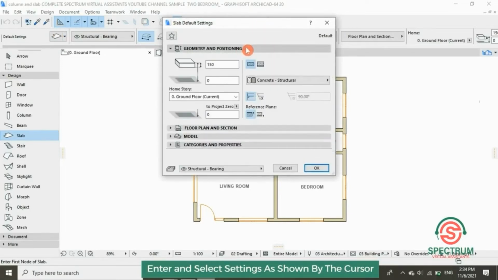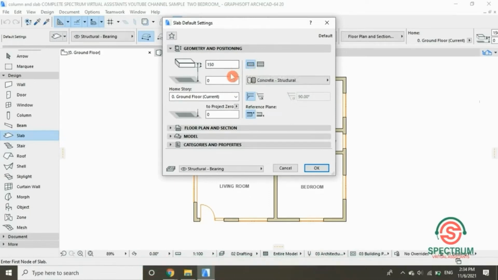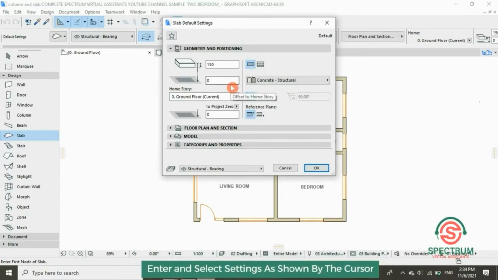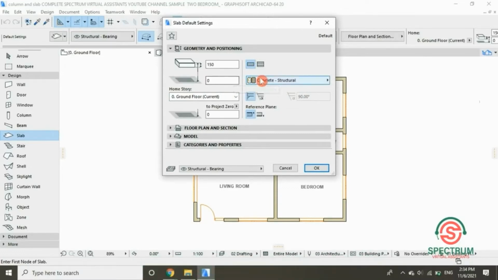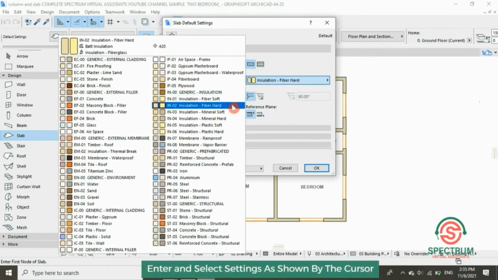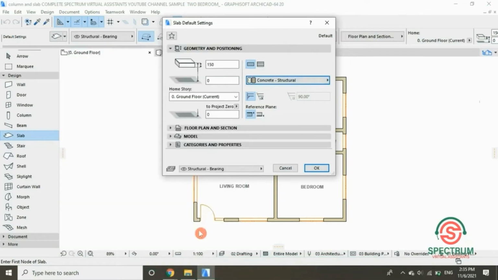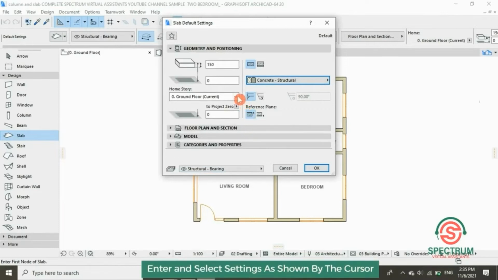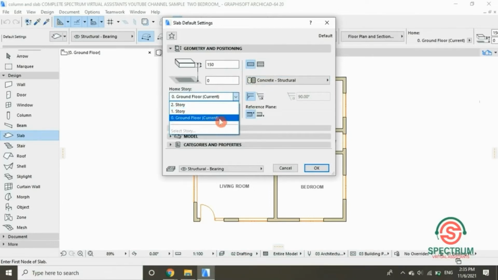Let's begin with geometry and positioning. Type in the thickness of your slab, 150 millimeters. Type in 0 under this. Select concrete structural. Drop down to concrete structural. On this, confirm that it's underground floor, which is our current.